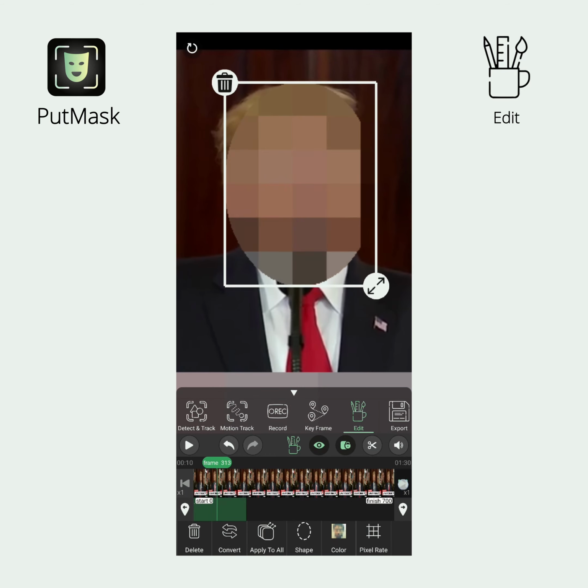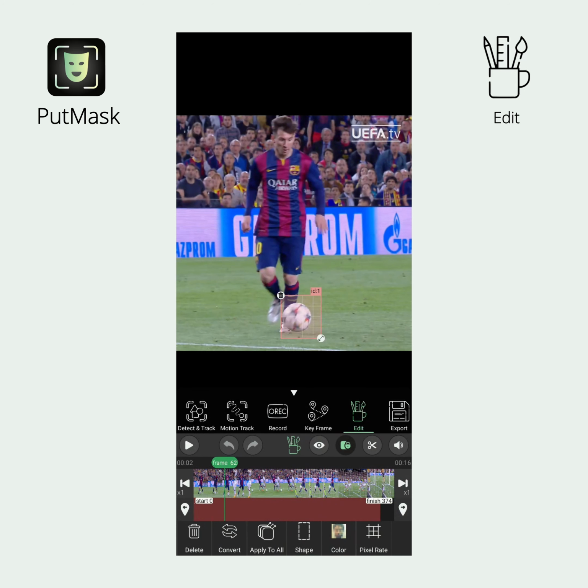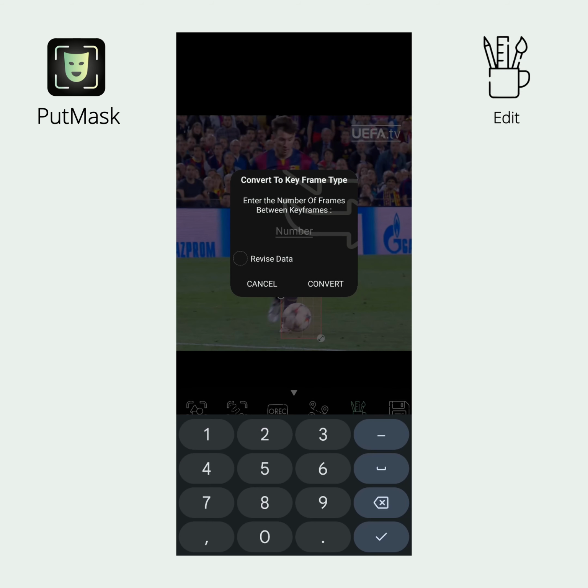As you may have noticed, the easiest editing mode is for filters associated with keyframes. You can convert the filters, red for record and green for automatic detection, into yellow keyframe filters. To do this, simply select a green or red filter and then click the Convert button. A dialog will appear, prompting you to enter a number in the field labeled Number, which indicates how many frames should pass for one keyframe to be added to the filter. For example, if you enter 10, one keyframe will be added for every 10 frames in the filter.